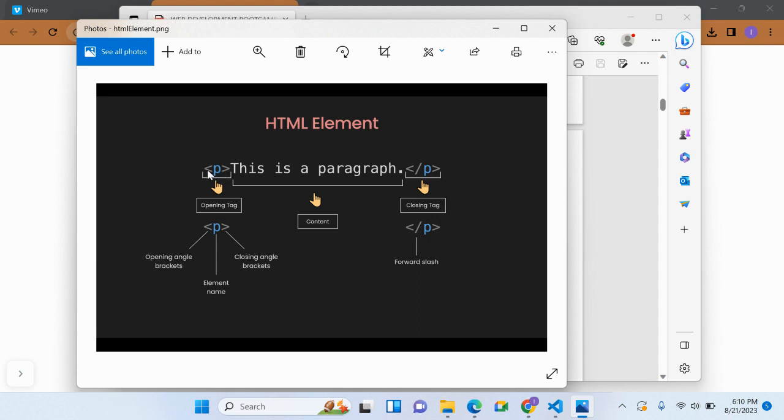So it is called opening angle bracket and closing angle brackets. And in between the opening tag and the closing tag is what? The content. You can see this is a paragraph. So this content is what is going to be displayed in the browser. So like I said, an HTML element consists of what? Tags and content and sometimes what? Attributes. So we are going to look at attributes in no distant time from now.